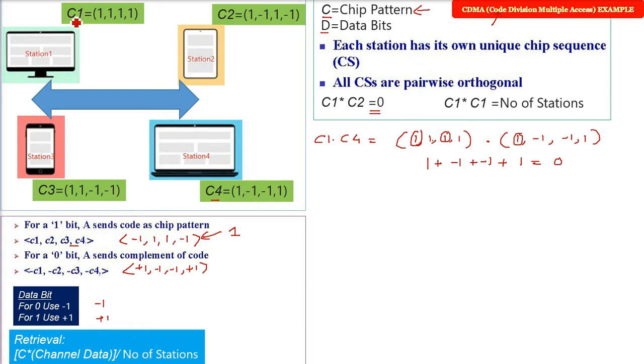The second important thing is that if you multiply the code of a station with itself, you should get the number of stations. What does it mean? Let us take C3 and take the inner dot product of C3 and C3. The code is 1, 1, -1, -1, and again the same, 1, 1, -1, -1. Now 1 into 1 is 1. 1 into 1 is again 1. -1 into -1 is 1. -1 into -1 is 1. Just add them. What do you get? 4. How many stations are there? 4. So now both the conditions are fulfilled.